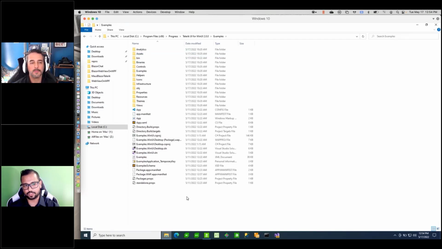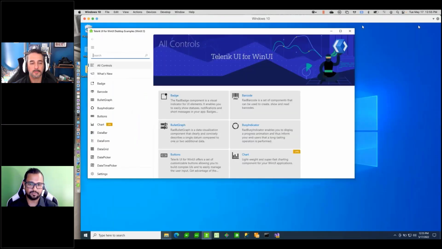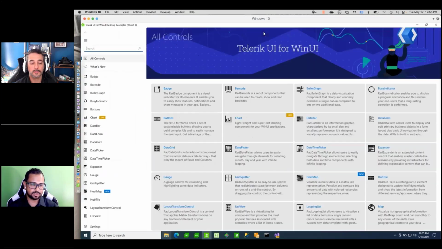I can open this up on Visual Studio and hit F5, or I can just launch the app and show you, because the code is built into the app itself. So this is our WinUI sample gallery. It has all the things. Anything that's new is marked as new. Anything that's updated is marked as updated.